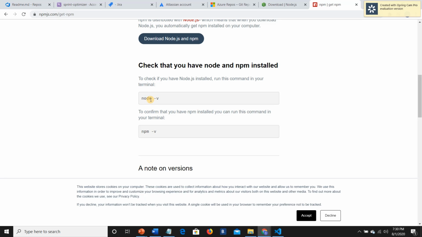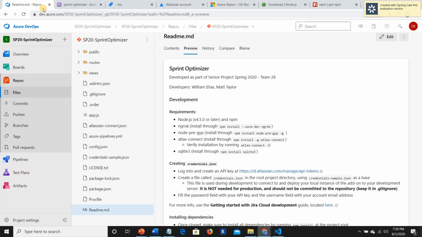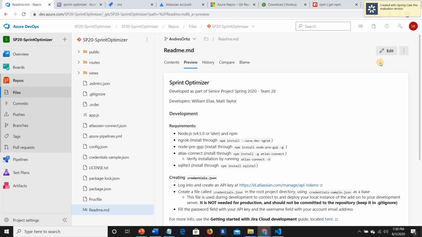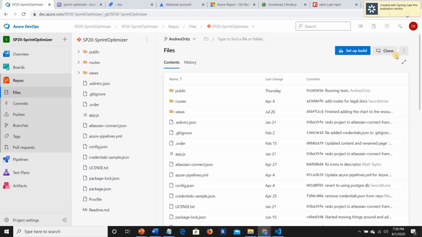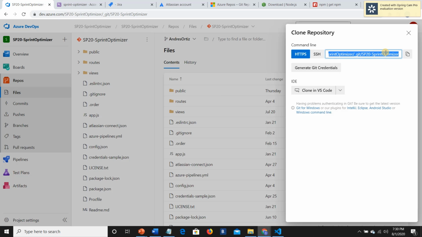So now in order to get the code that you'll be working on, you have to go to the Azure DevOps website and clone the repository, which is right here in the repo section in files. When you click on the clone button, which is right here, you then click on the HTTPS URL. You then use this URL with the git clone command in the terminal. I'll be using Visual Studio Code, but any other editor would work. If asked for any type of credentials when you're cloning, you have to click on this generate git credentials button and use those credentials.